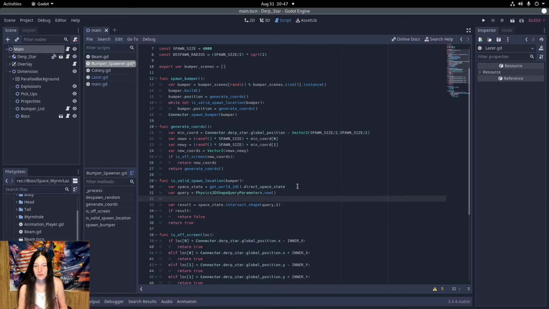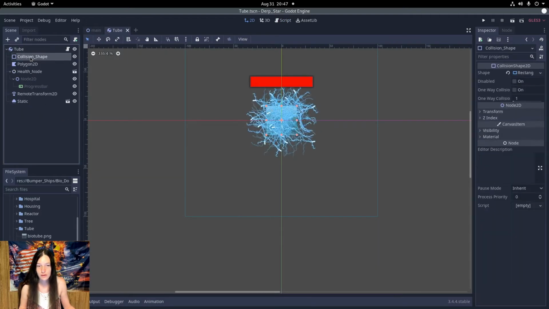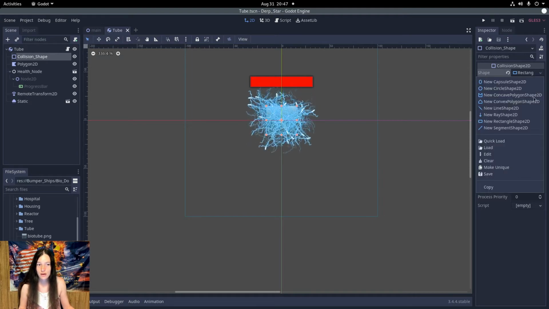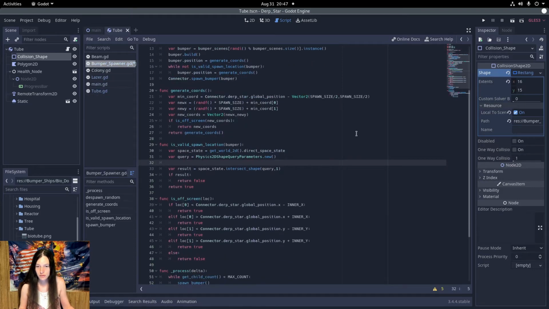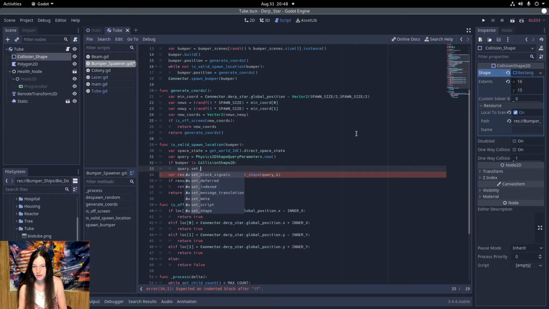Now you need to call set shape on the query. This is a Shape2D, so the bumper ship, the biodome tube, is using a CollisionShape2D, which has the shape parameter here, and you can change to a circle or a polygon. So this extends the Shape2D, and you can pass the shape directly. So say if the bumper is a CollisionShape2D, then query dot set shape.